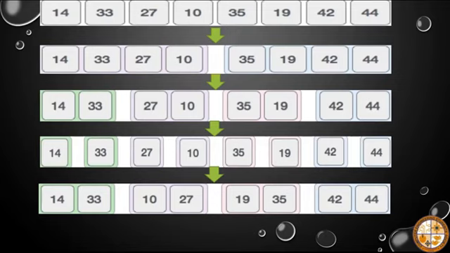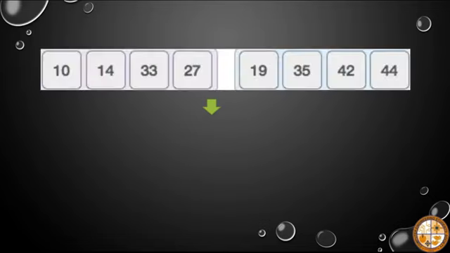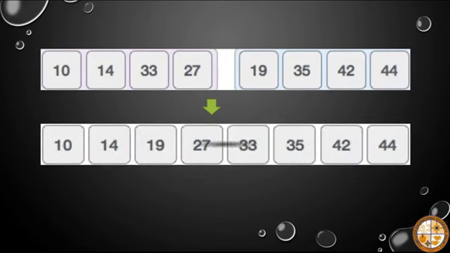We change the order of 19 and 35. But 42 and 44 is still the same. In the next combining phase, we compared list of two data values and merged them into a list of four data values placing all in sorted order. After final merging and combining, the list should look like this.